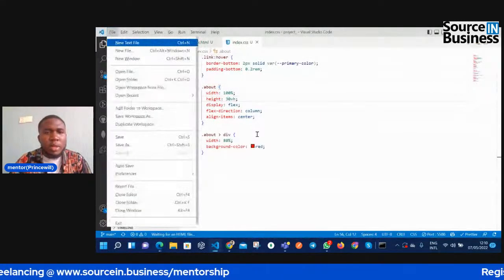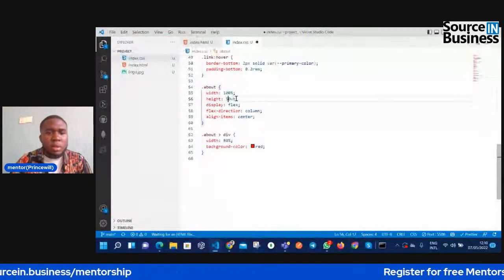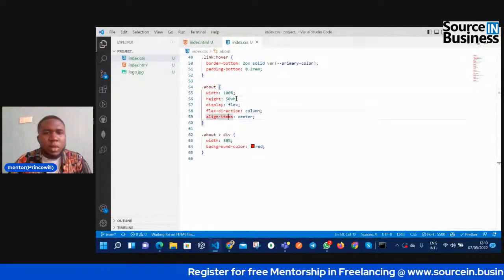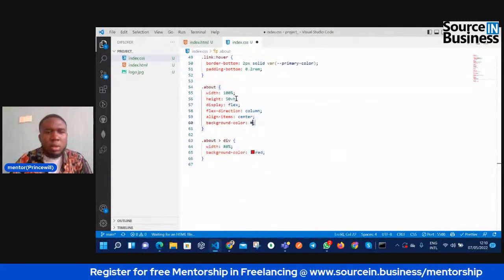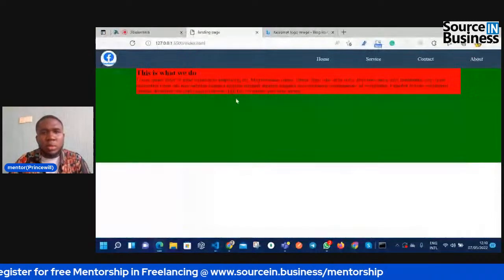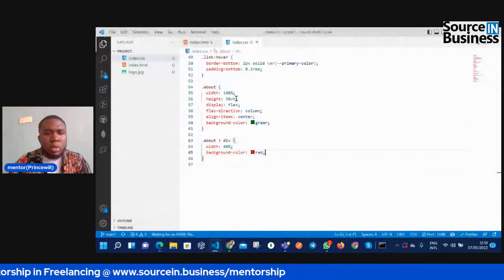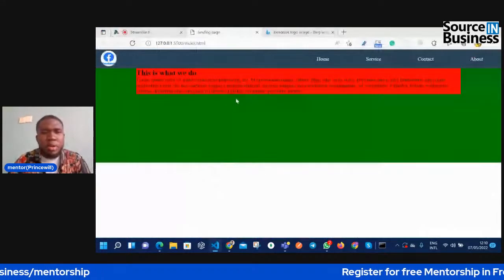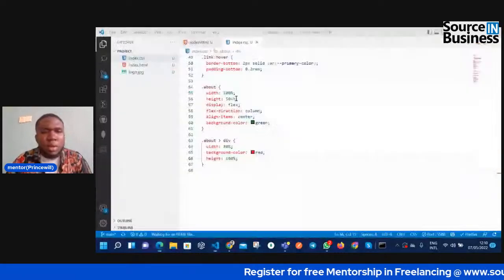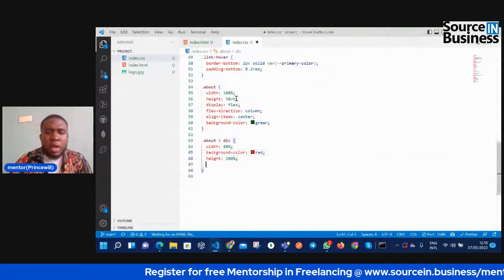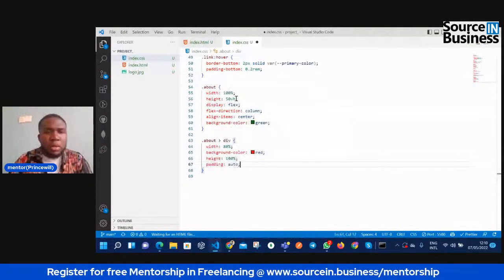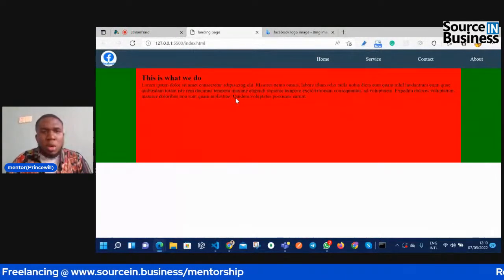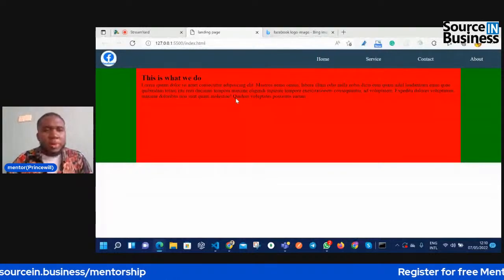All right. So let's make it 50 VH. Okay. So let's say green. Okay. So let's create a height here of 100% to inherit the height of the parents. And here we'll add a little padding and set it to 1 rem.